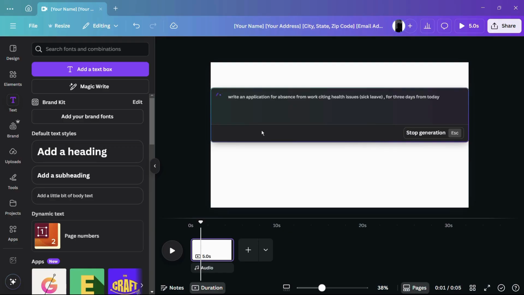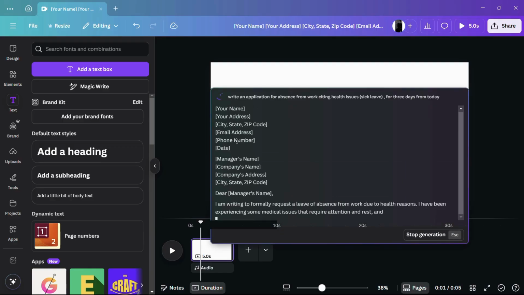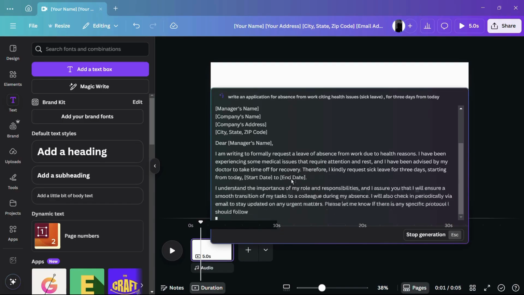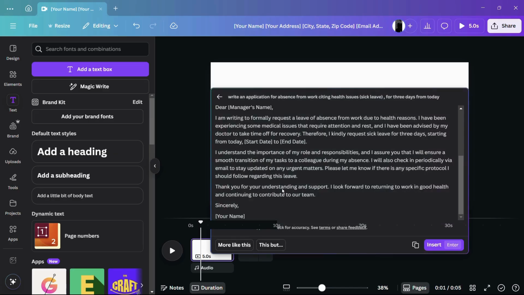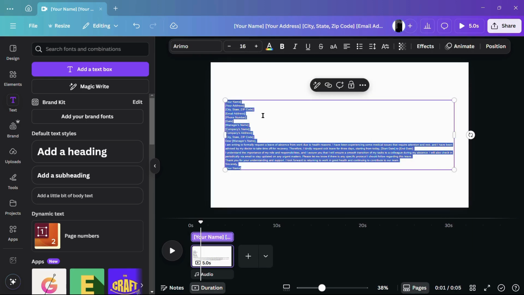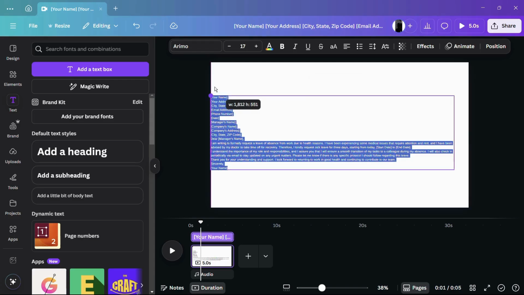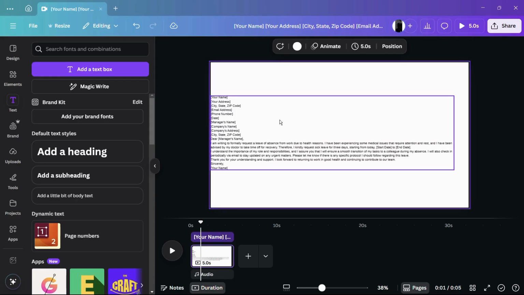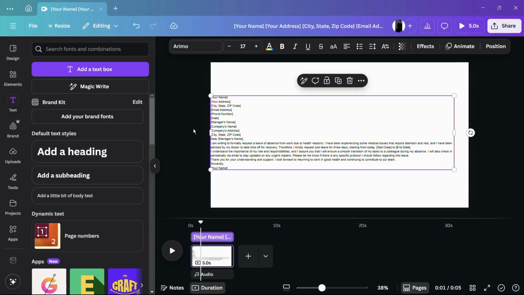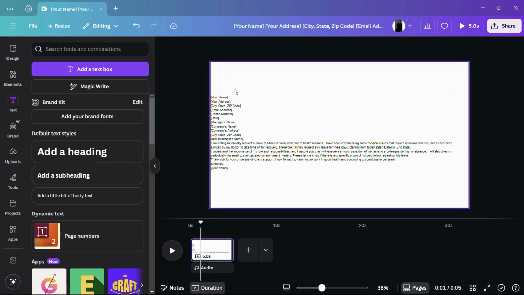Once you click onto this generate button, you can see that it has successfully generated this application here in this prompt. If you want to move it to the Canva design, you can simply click onto this insert button, and here you can see that this application has been successfully added into my Canva design. So that's how easily you can generate AI written content for your Canva designs in Canva application.